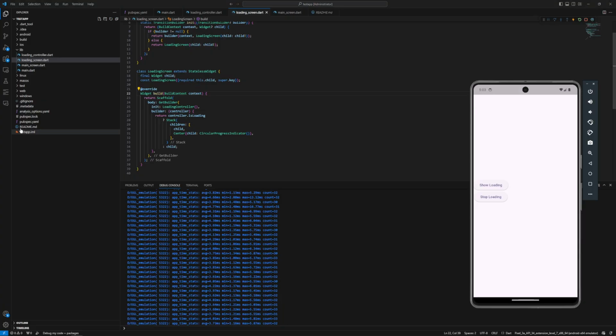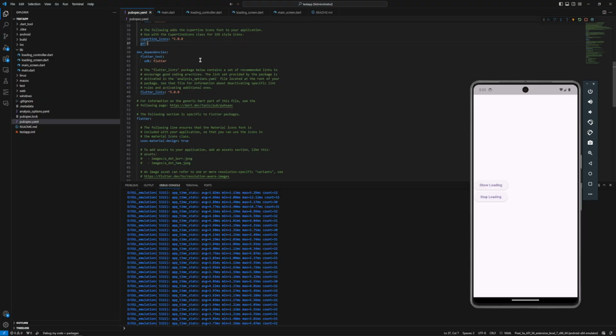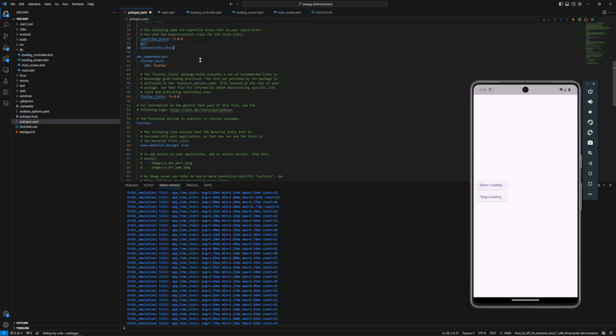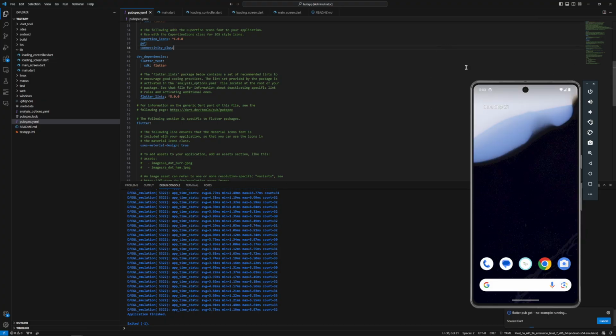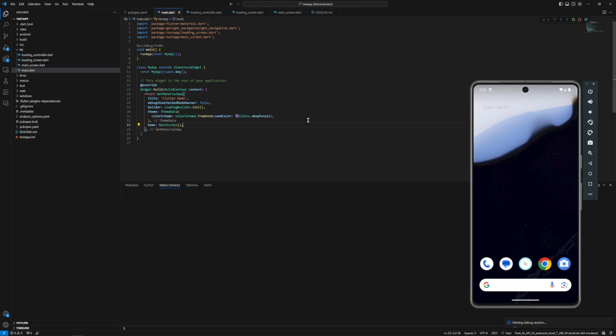So this is connectivity plus, and I'll use that. So I'll just add it in the pubspec.yaml file, and I'll have to restart this app. So let's wait for it to download, and then we can start our app.